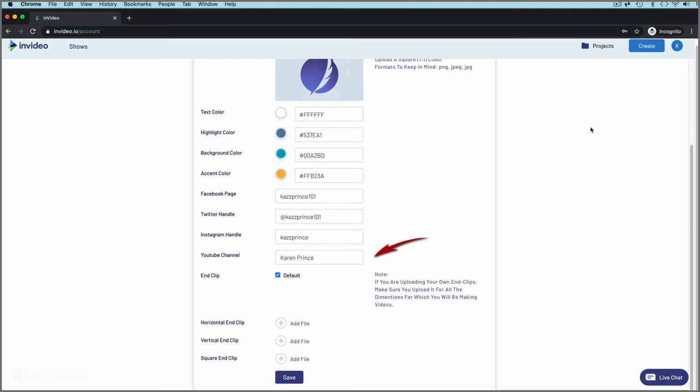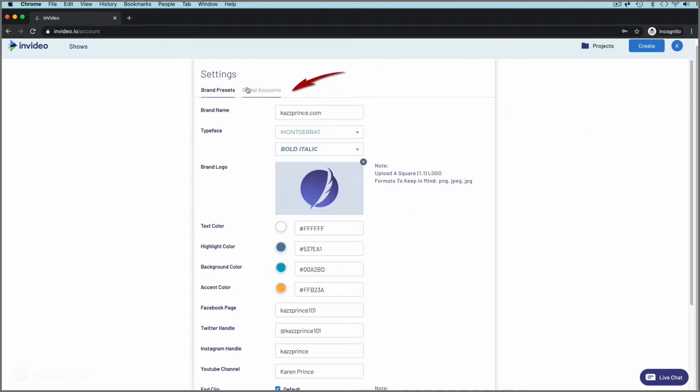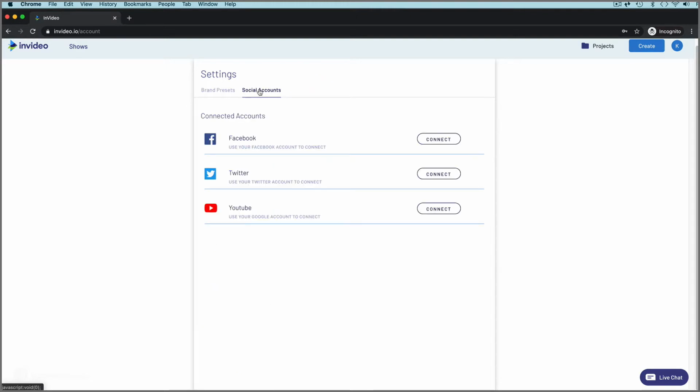Here's where you can add your social media handles so that they will autofill whenever you apply social media stickers to your project. And you can link to your social media places here.